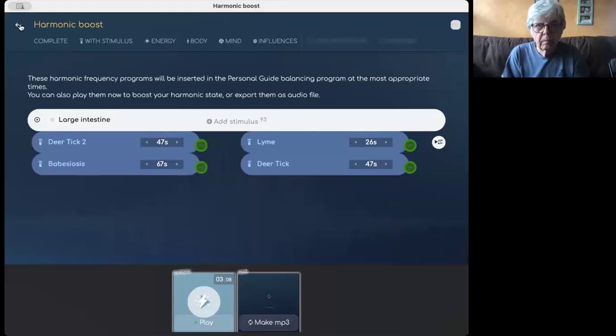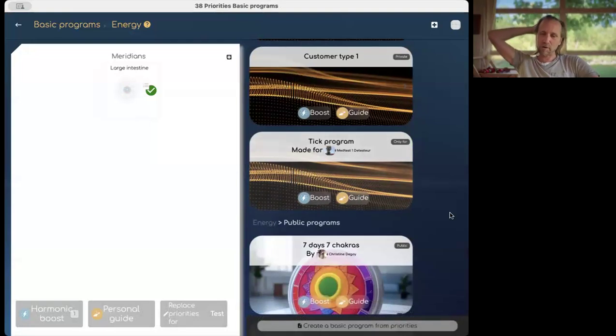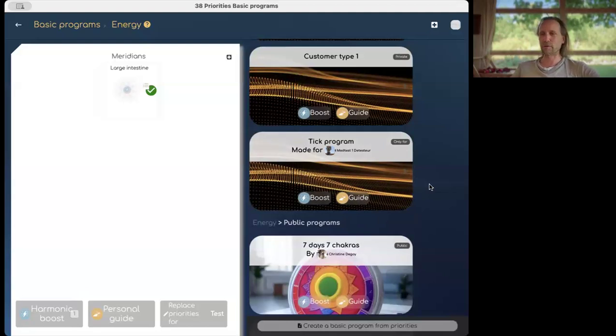Perfect. One thing I'm realizing is that if you have one good program that you want to send to different clients, it would be good to be able to duplicate it or to send it to several people. Because right now you can only save it for one client, which maybe doesn't make sense if you have one very good program that you want to share with a lot of people.